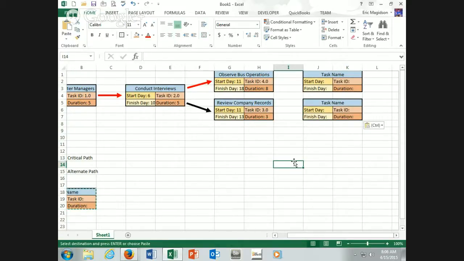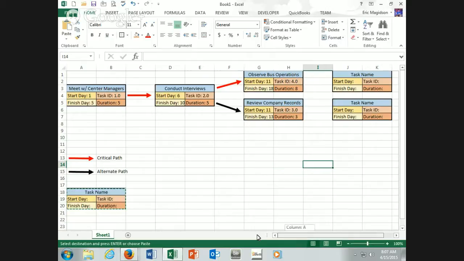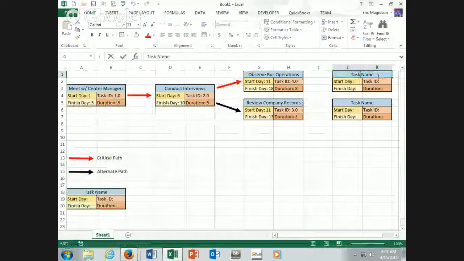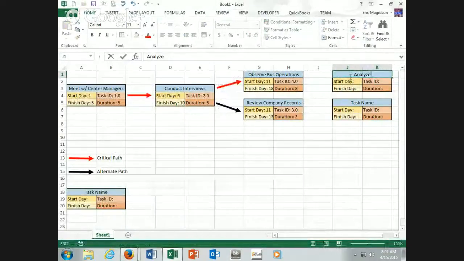Cool. And I'm ready to go. So the first task listed, reviewed, you can analyze Bumblebee accounting software. So we'll say analyze Bumblebee.